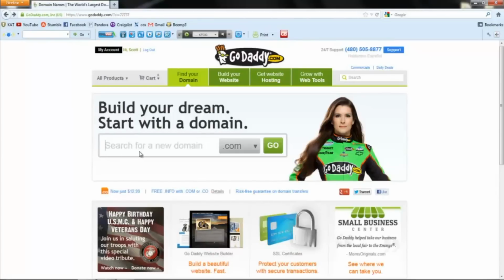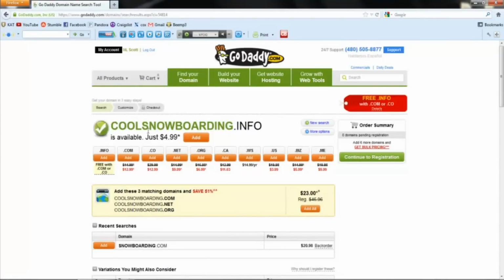So what I'm going to do is go ahead and change this to .info, just because .info is a lot less popular and a lot less expensive, and this is just an example. I'm not actually going to be using this domain, so I'm just going to choose .info for this example. So we'll try snowboarding. Actually, you know what? Let me get rid of this here. Let's try coolsnowboarding.info. I think that will be taken, so let's try that. Okay, and here you can see coolsnowboarding.info.